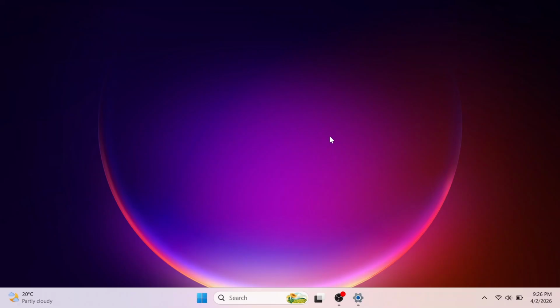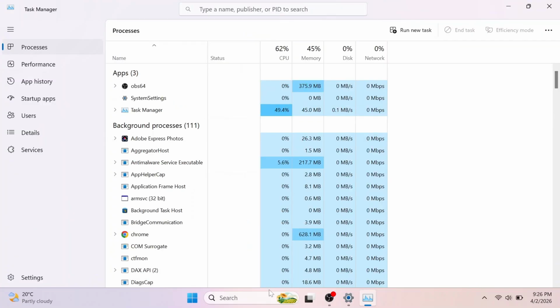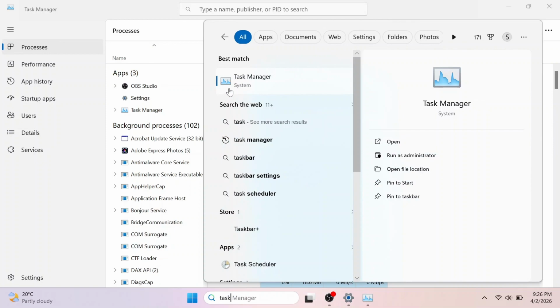So first of all, you've got to press Control, Shift, and Escape all together, and it will open the Task Manager right in front of you. If this key combination doesn't work for you, you've got to go to the search bar and type in Task Manager, and you'll be able to see a window like this.